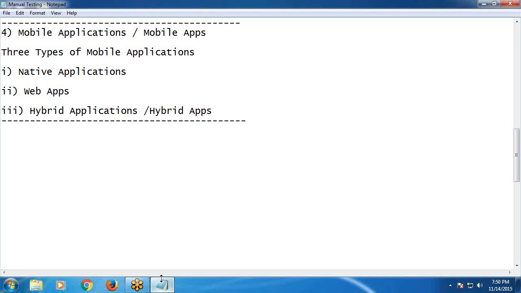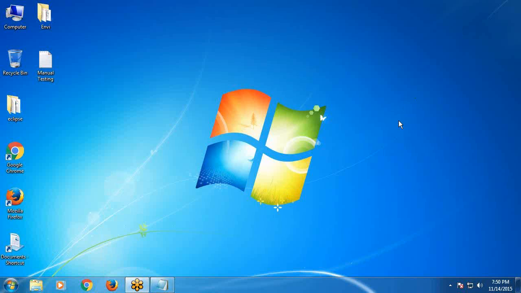Suppose Notepad, without internet connection, we can use Notepad, na? But without internet, we can't use the Skype application. Skype is a desktop application. You can download and install it in your computer, but without internet access, you can't use the Skype application. That is a hybrid application. It integrates with the web.